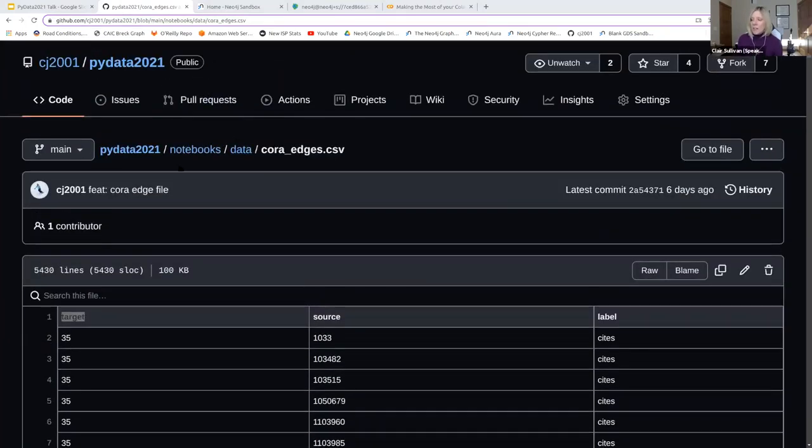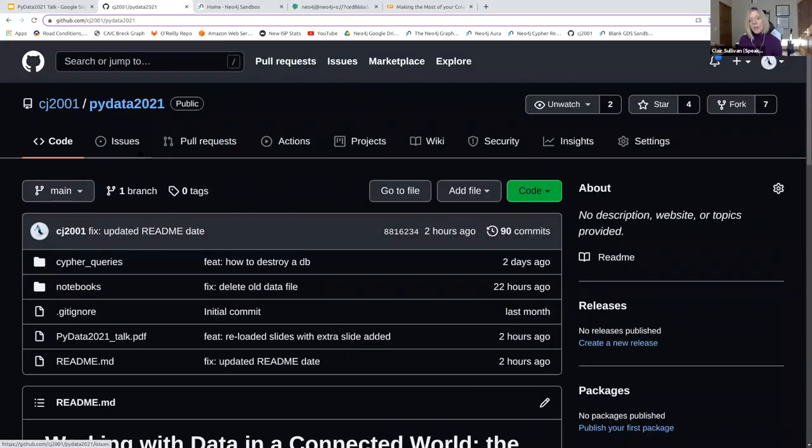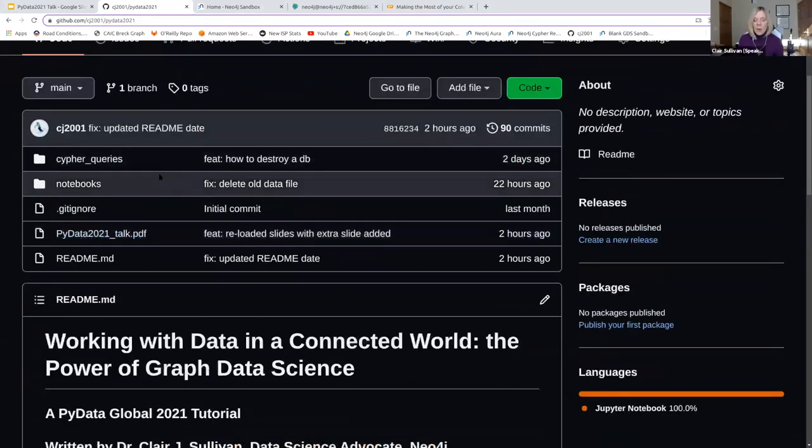Okay, so that's our data set. Now, I'm going to just go back to the top of the repository here because we want to get our data into our Neo4j sandbox. I have created some Cypher queries to do this. Now, let me explain what that means.